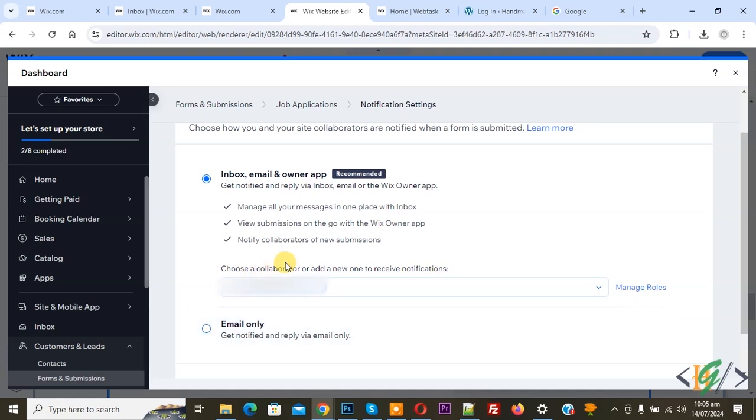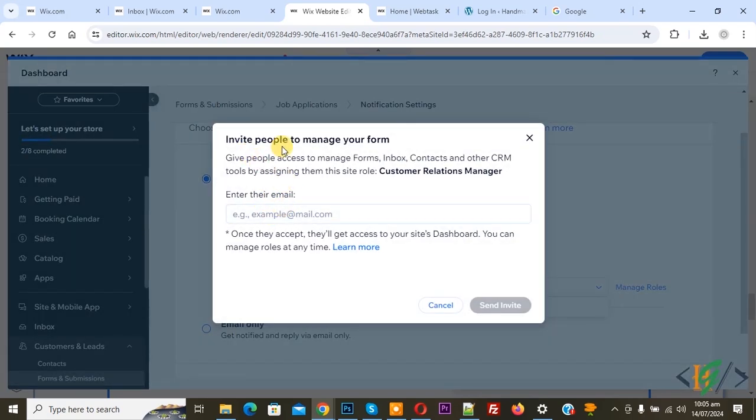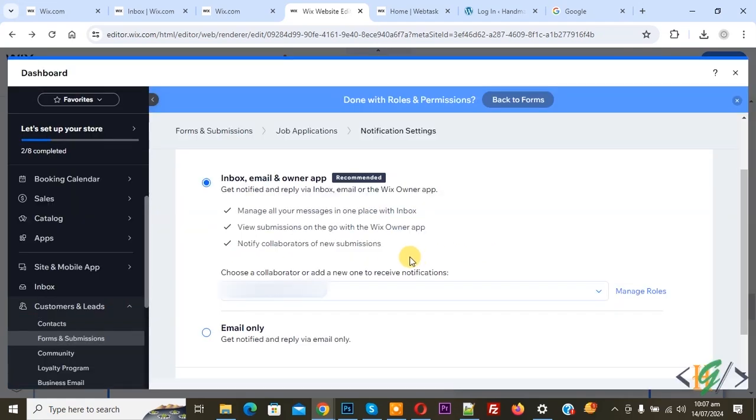And now you see choose a collaborator or add a new one to receive notification. So we are going to add more, so click on it and then you see add collaborator, so click on it. So you can enter email, invite people to manage your form and then click on send invite. Once they accept, they will get access to your site dashboard. You can manage role at any time. So you can add collaborator according to your requirement.